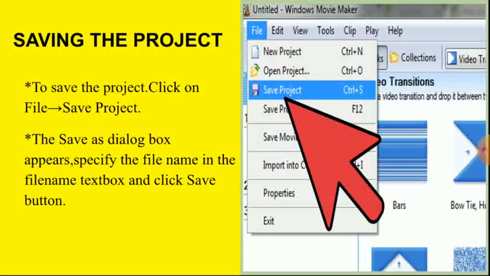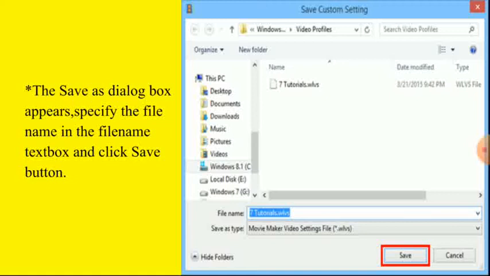Next, you have to save the project. To save the project, click on File, Save Project. The Save As dialog box will appear. Specify the file name in the file name text box and click Save button. This is the file name. This is the Save As dialog box. Specify the file name in the file name text box and click on Save button.